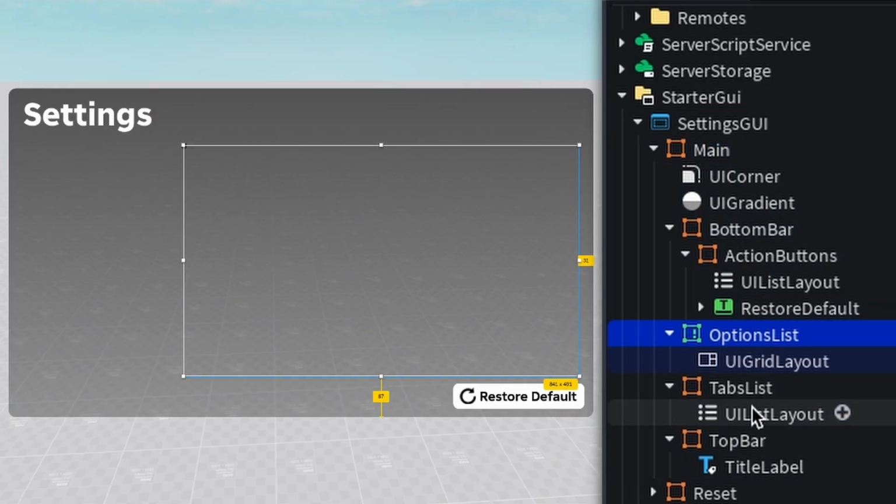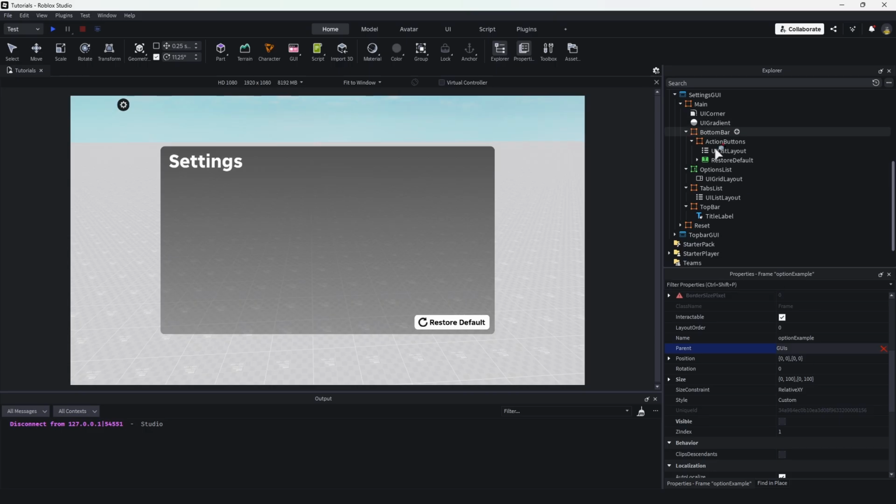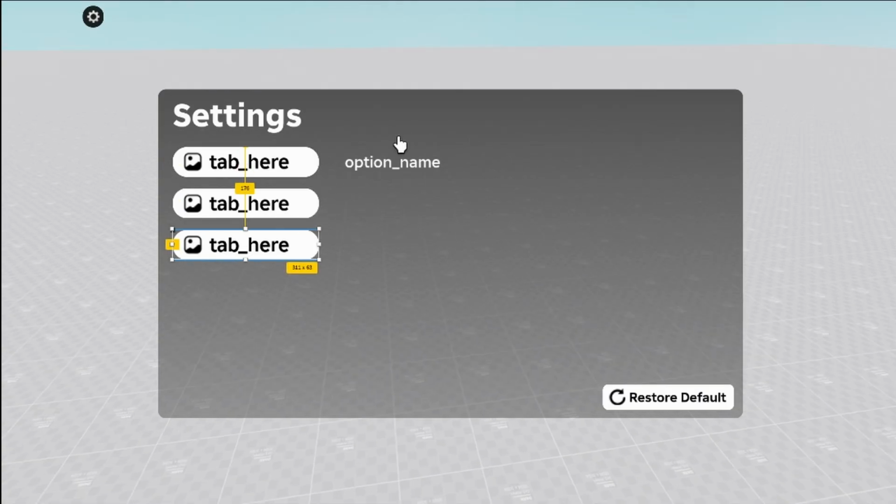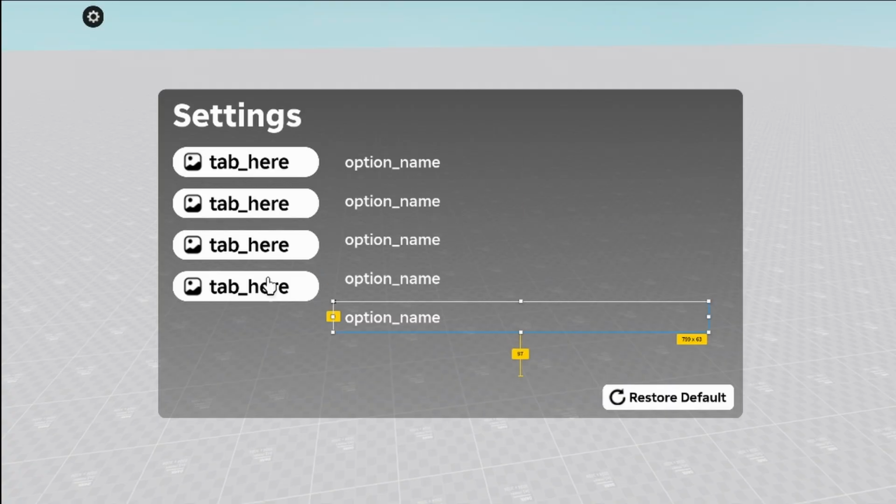Now, that's pretty much all that goes into the settings main GUI. If we were to populate these lists, for example, real quick, here we have the tab example, which is just where all the tabs are located. So if you had like four tabs, it will look something like this. The names and the icons would be different, of course, and all the options right here.